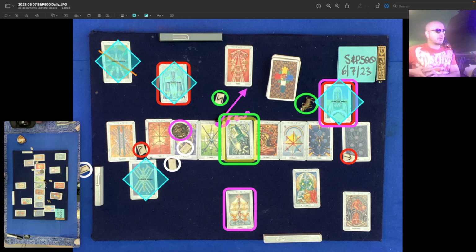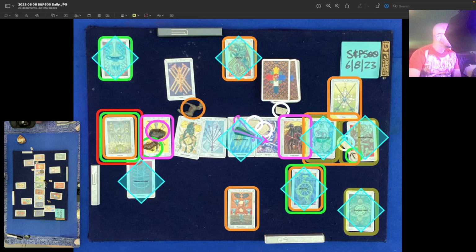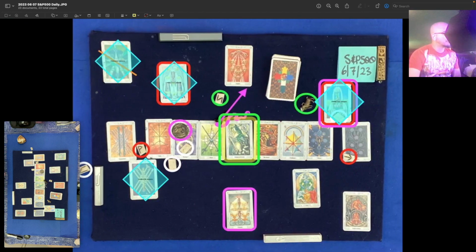Looks like we open probably slightly higher. Looks like we open lower. We open lower. It looks like we open lower tomorrow. Let me just double check on that. Yeah, good chance that we open lower tomorrow. And that's the S&P 500 for June 7th, 2023.